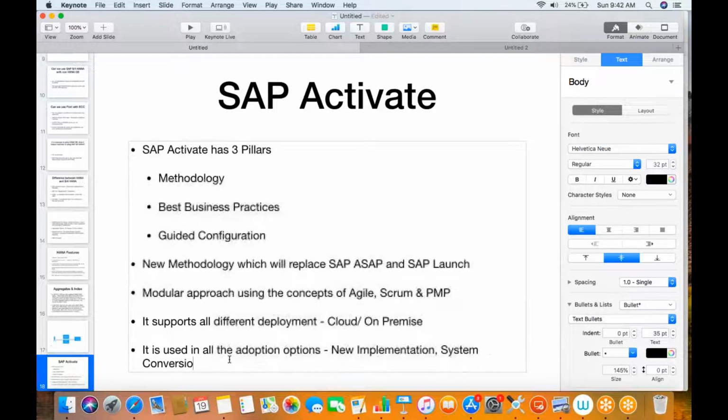That is called system conversion. And then there is a third type of adoption option, which is called landscape transformation. Central finance is an example of landscape transformation, which is also called selective data conversion.